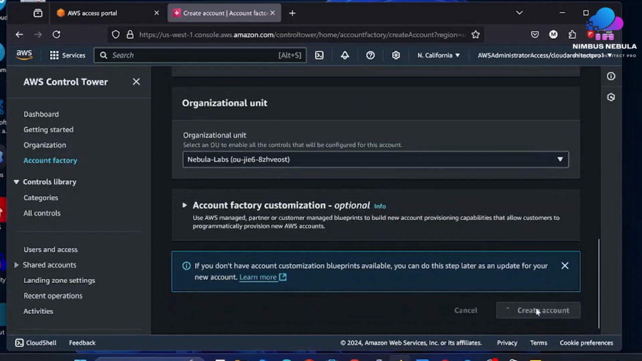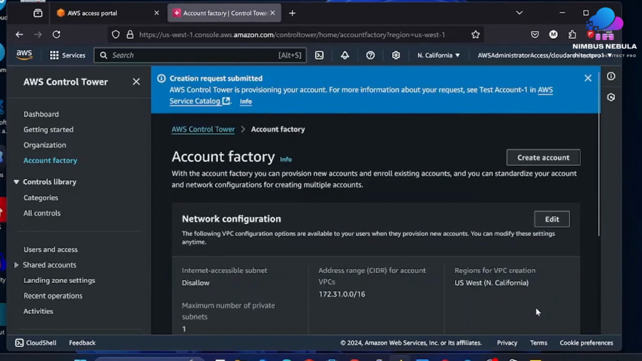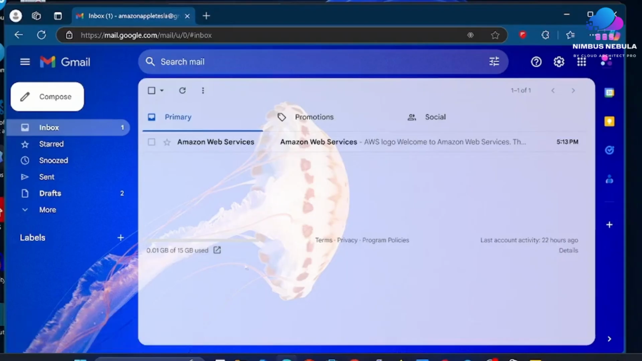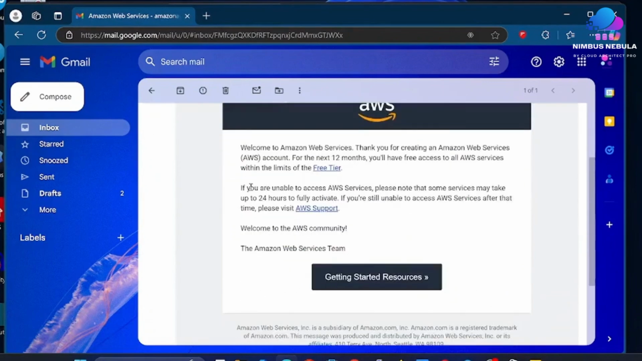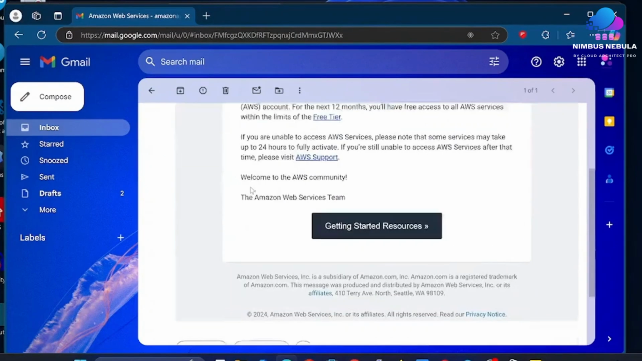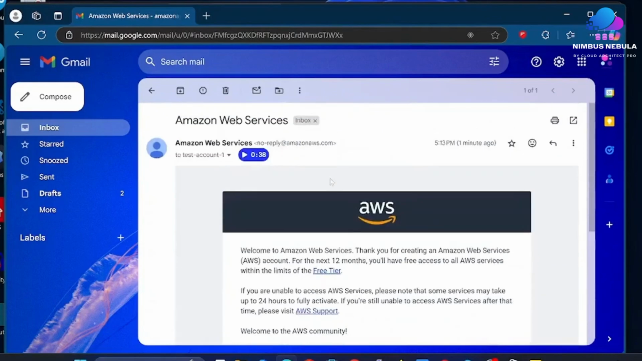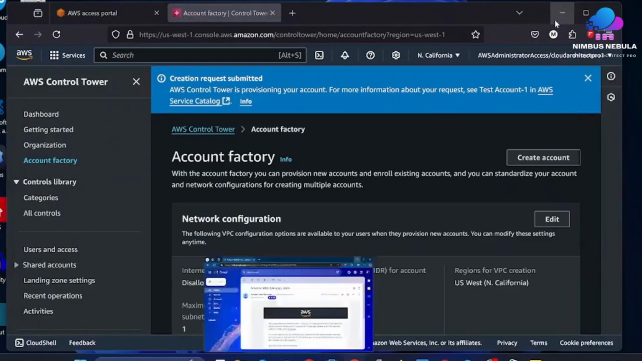Click Create Account. Soon, the email address we provided, testaccount1 at nimbusnebula.com, will receive an invite notification to set a new password for the AWS account's user. Let's double check. Yes, we have received the email from Amazon. You can monitor the launch status from the account page in the Control Tower console or from the AWS Service Catalog dashboard under the Provisioned Products list.